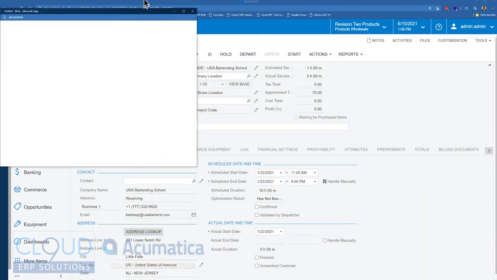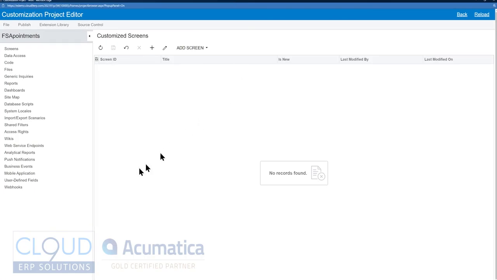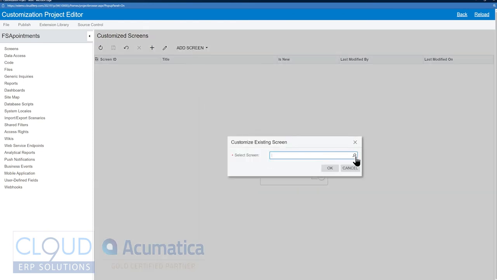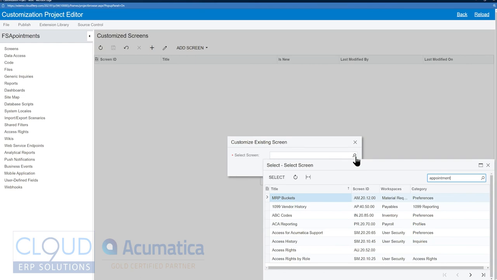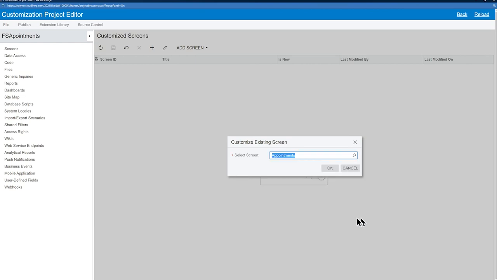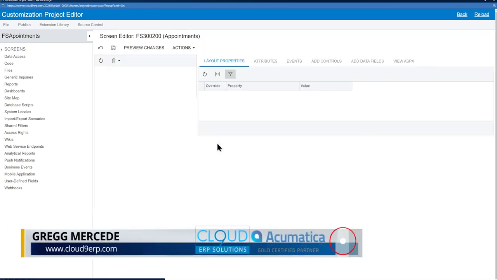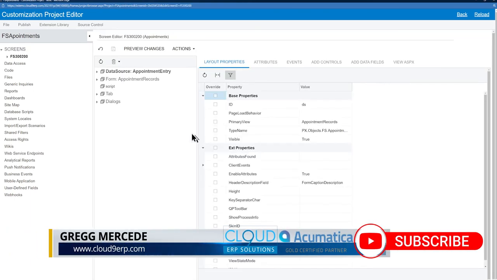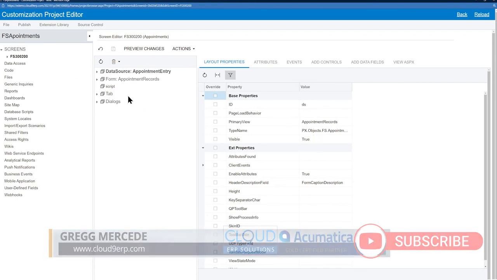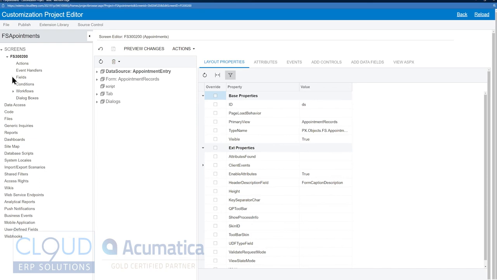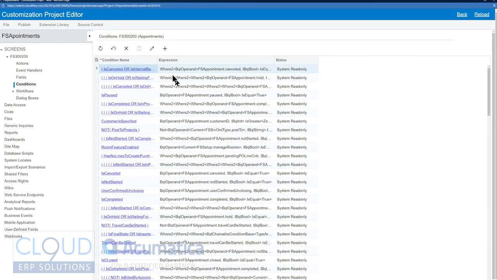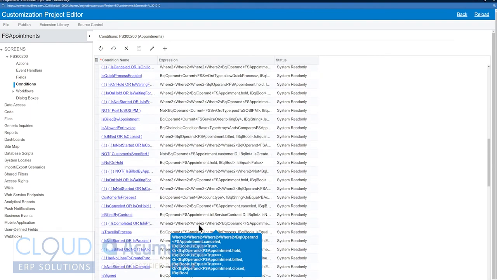And we'll open it up. First thing we want to do is add our screen. And we're looking for this appointment screen. Now on the left-hand side, this is the screen where you can make changes to the actual screen itself. On the left-hand side, we have the ability to create conditions. There's a ton of different conditions that Acumatica is already using.